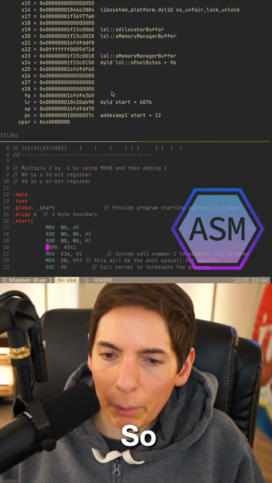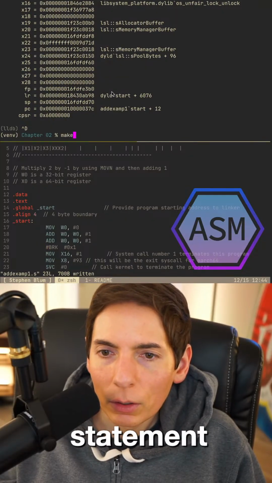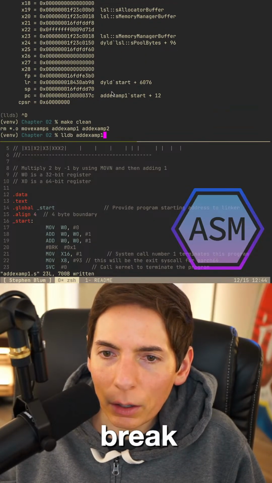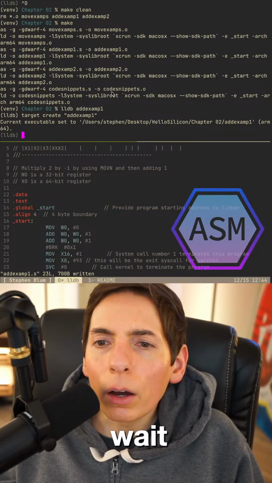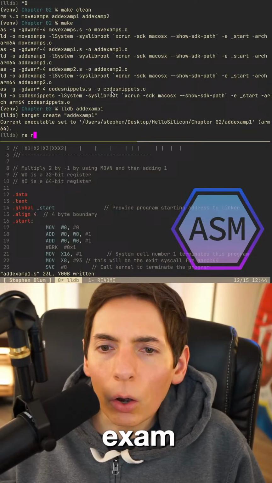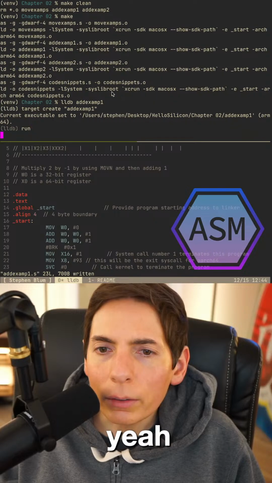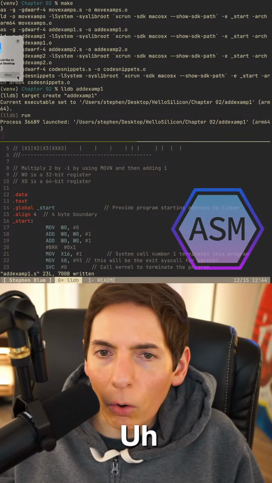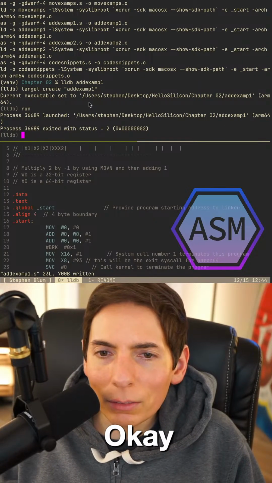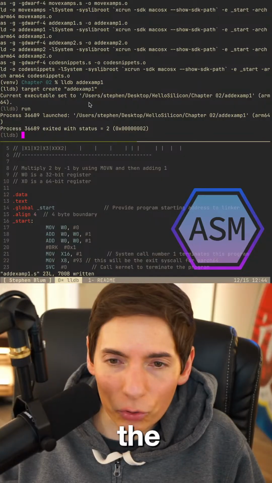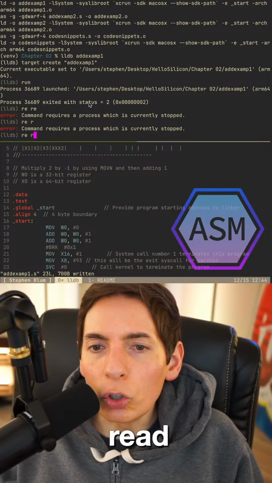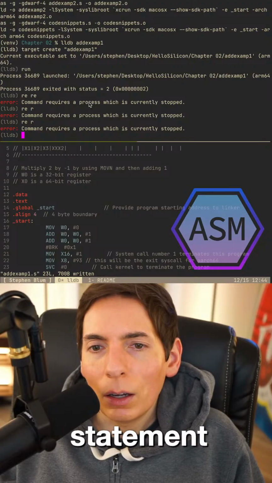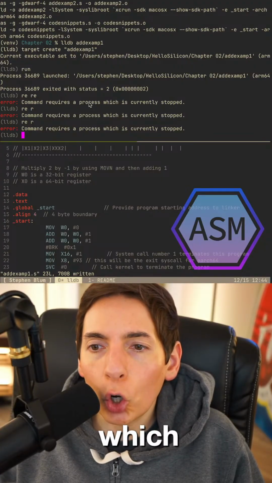So, what happens when we don't do a break statement? What happens when we don't break? Make and then run, and then LLDB. Oh, okay, yeah. Run. Okay, exited. Are the registers still there? Register read. Okay, so you do need a break statement. Command requires a process which is currently stopped.